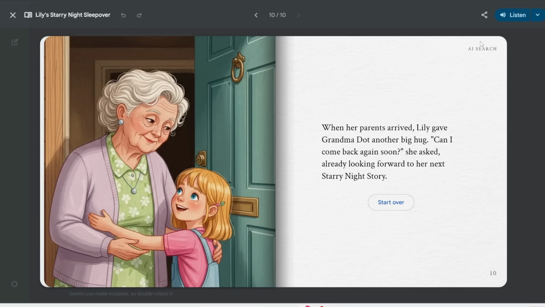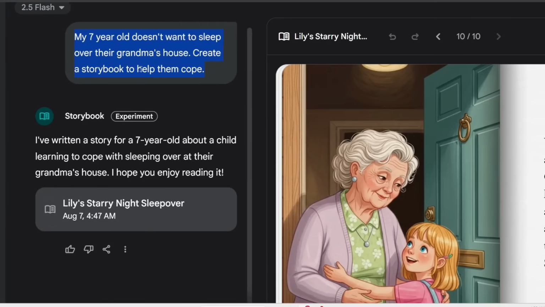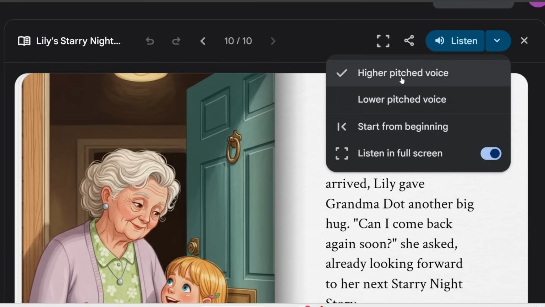And you can see everything is super consistent. The illustrations of all the characters are the same, and the story is actually very coherent. And it's actually relevant to the prompt that I specified, which is over here. And by the way, over here, you can choose between two different voices, one higher pitched one and a lower pitched one.